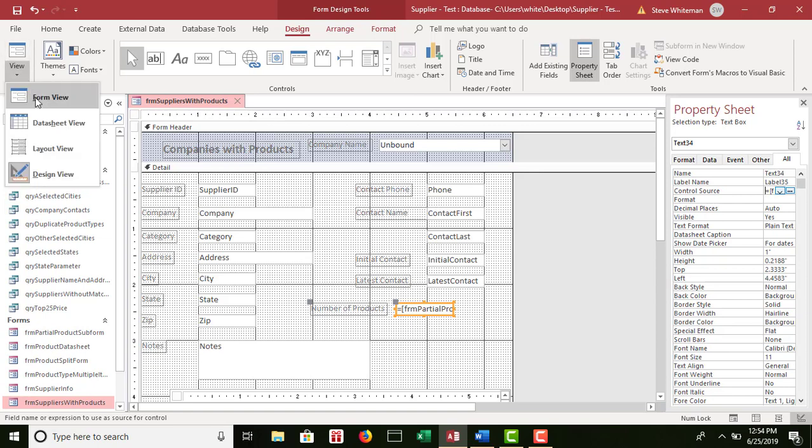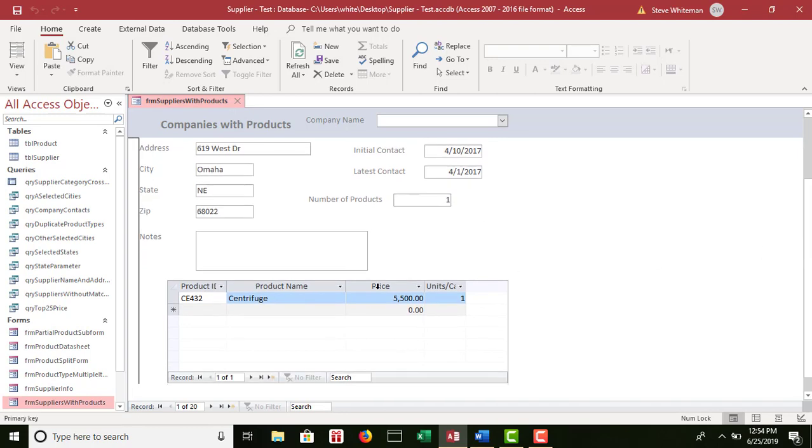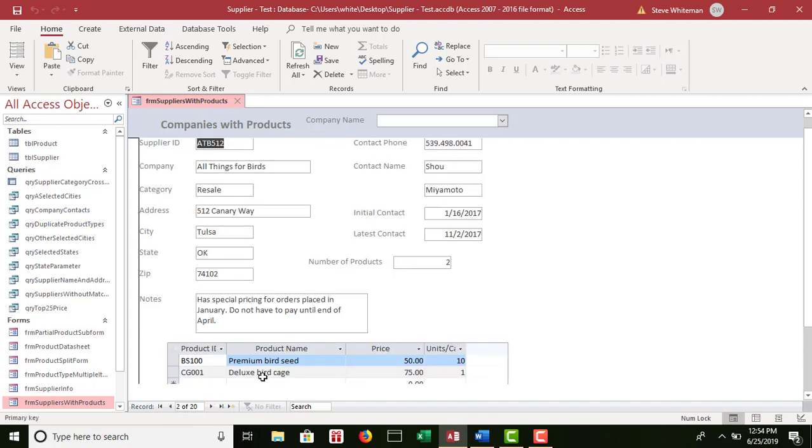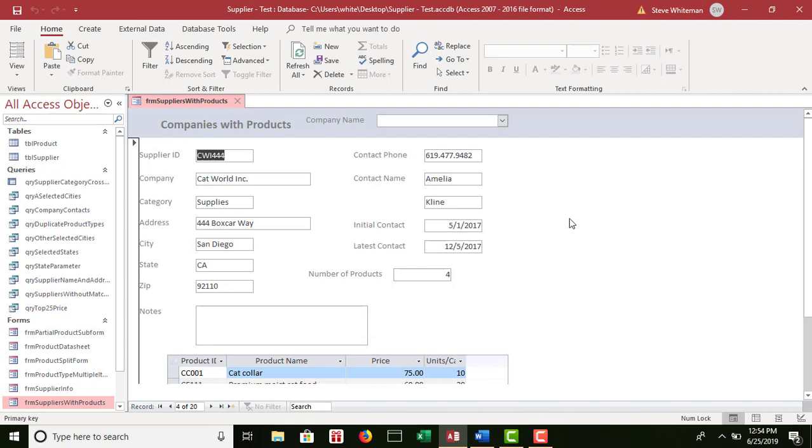So if I go to Form View now, I have a 1 in there because I only have one product name down in my subform. But if I go to my second record, make sure you use the bottom navigation bar. That one has 2 in it, and now my number of products increases to 2. And you can test each one. This one seems to have 4 in it, and sure enough, I have a 4 there. So I finally got that to work.